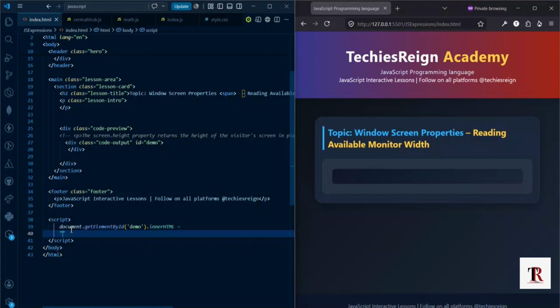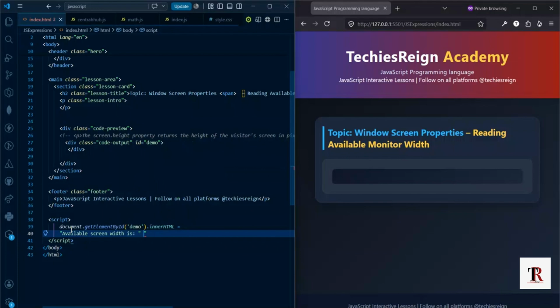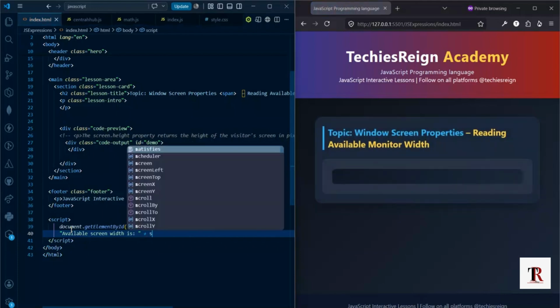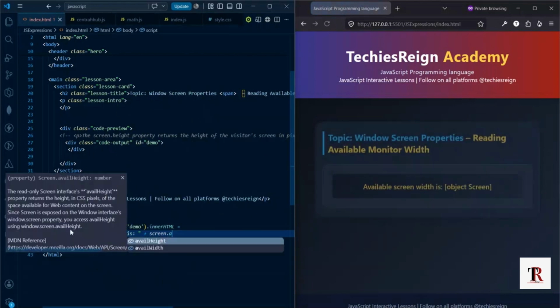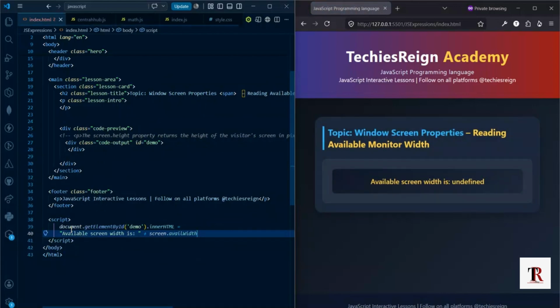Then the text "Available screen width is", then screen.availWidth. This should give us 1536. Now, what just happened?